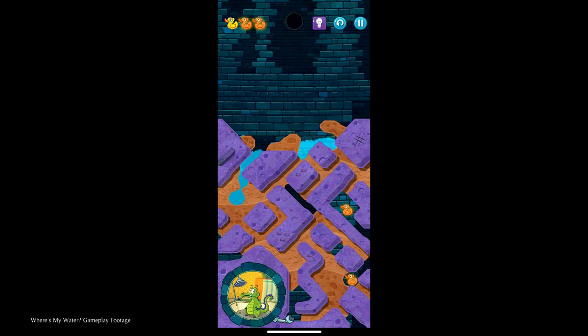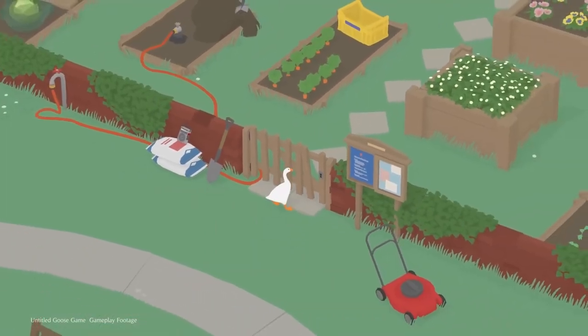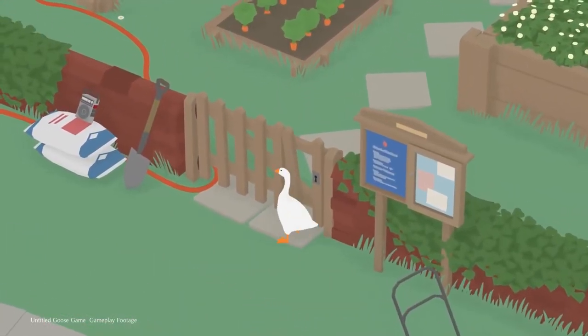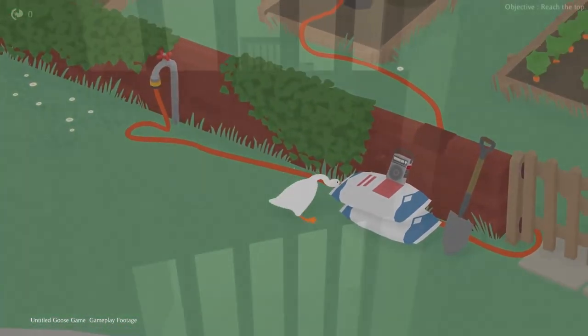This game is called Where's My Water? And if you take a step back and replace needing water in the shower to needing a rake in the lake, you get Untitled Goose Game. Both games have limitation to what the players can and cannot do within the boundaries, and both games are fun and creative puzzle games on their own.